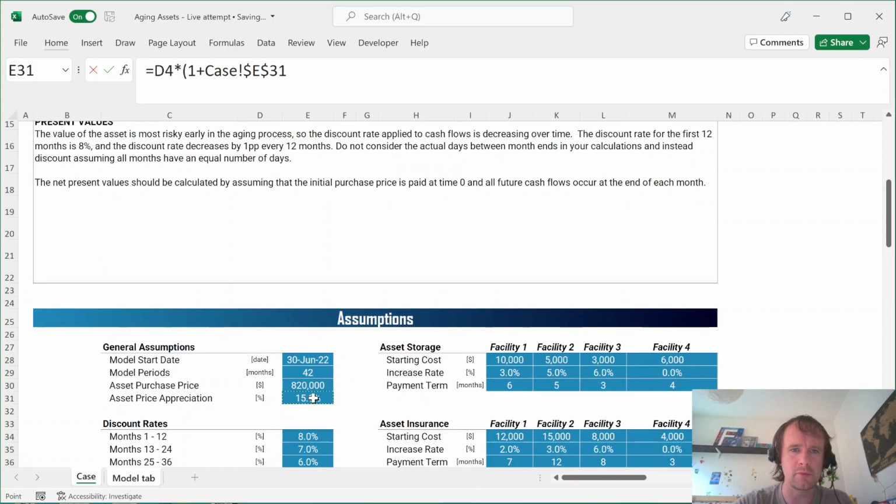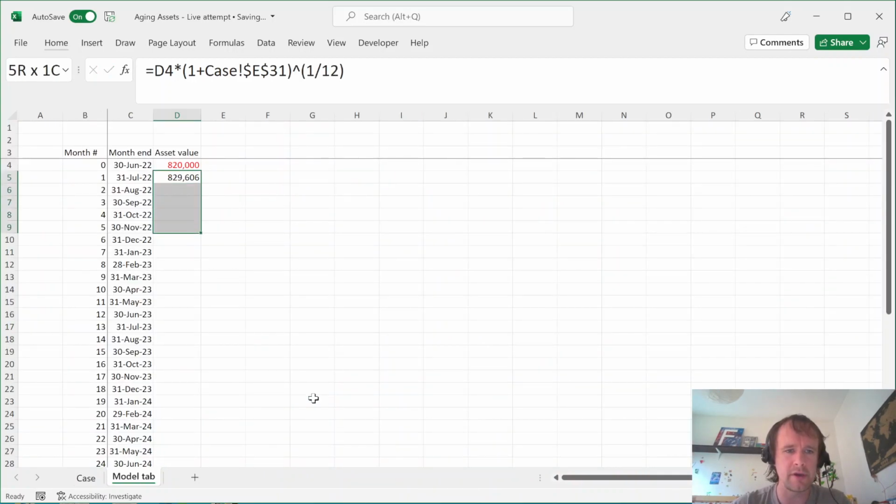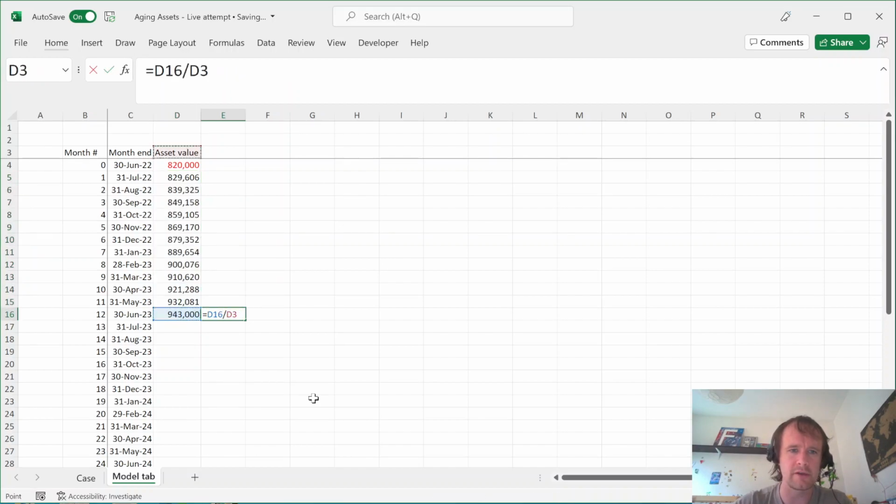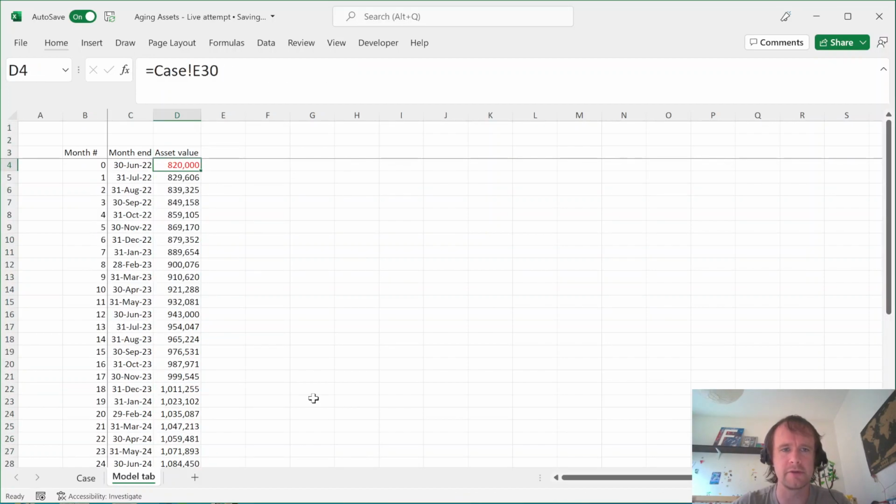So we're going to say times 1 plus 15% to the power of 1 over 12. And then if I copy that down, let's just first do 12 months and just do a quick sense check. Does that over that give us 15%? Yes, it does. So we're happy that's working. Carry on down. So that's the asset value.